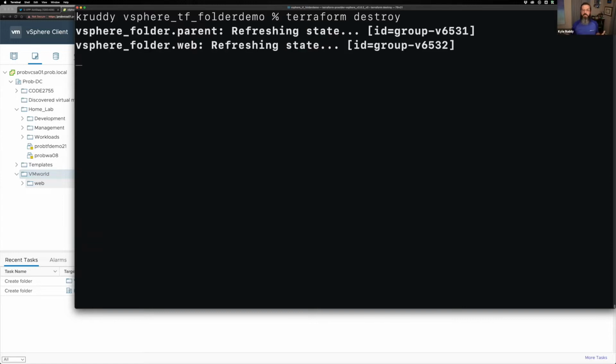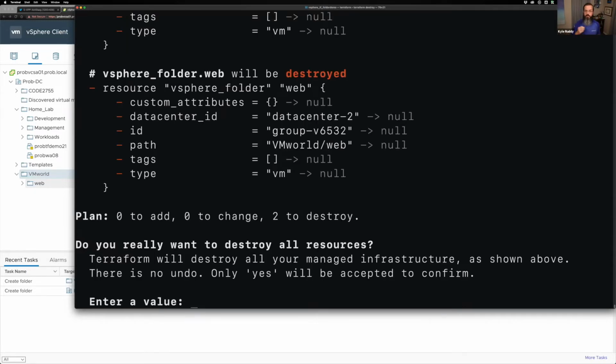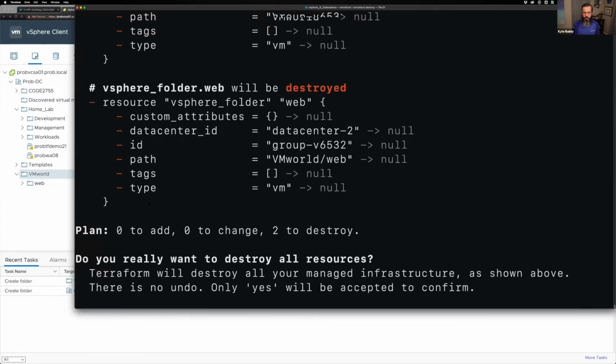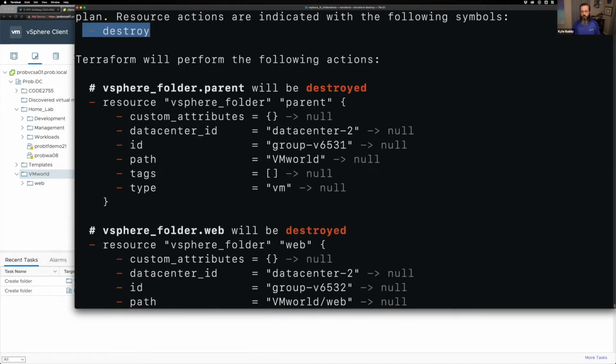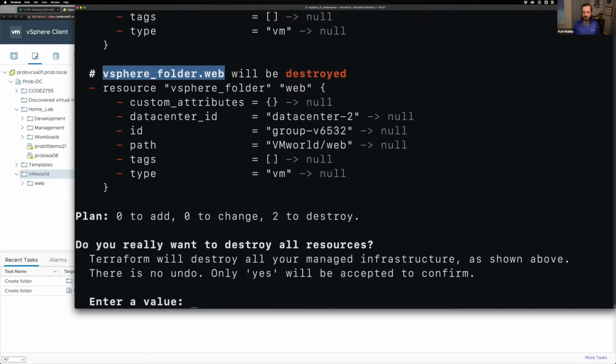So this is basically the cleanup. We've done the plan, we've done the apply, and now we're doing a destroy because we want to clean up all that infrastructure that we created. So here we still see the output of our plan. We see that we're going to be performing a destroy task. It's going to go against our parent folder and our web folder that we created that are out there. And again, that one simple line there is saying we're destroying 2 things.